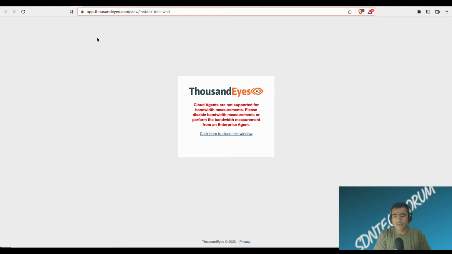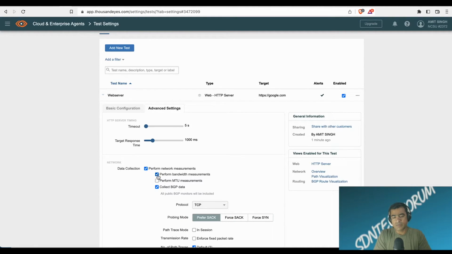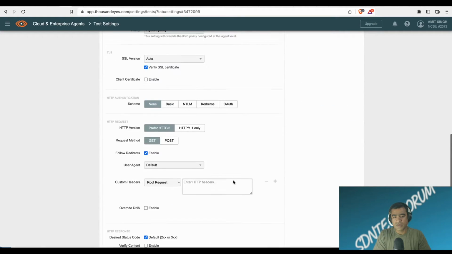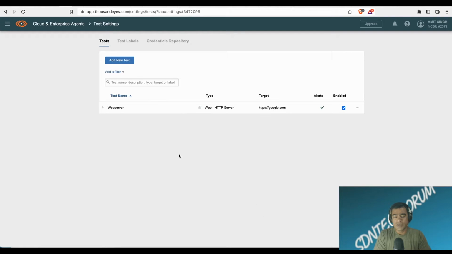Let's go ahead and close this, because at this point of time, we don't have any enterprise agent. We are going to deploy our own enterprise agent in subsequent videos. So let's go back and fix the problem. Under advanced setting, I'm going to uncheck performs bandwidth monitoring and save changes.